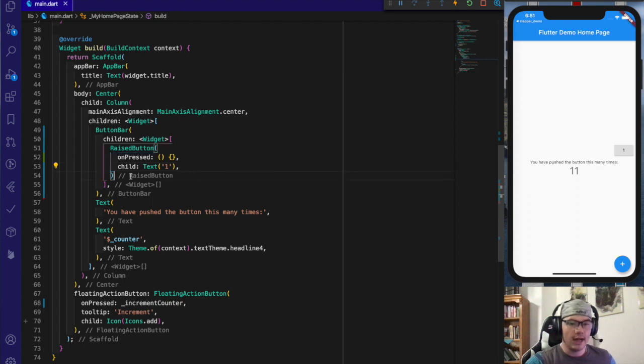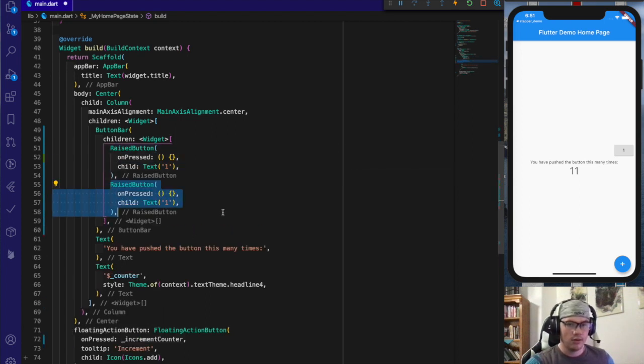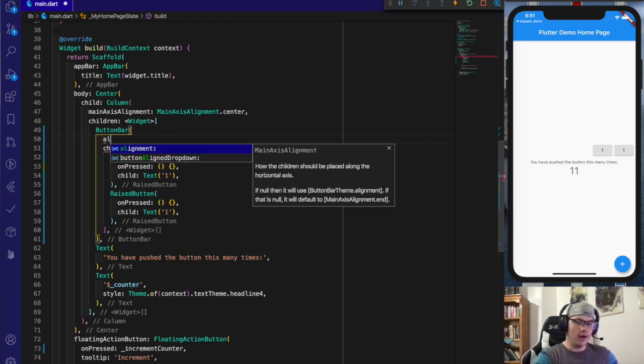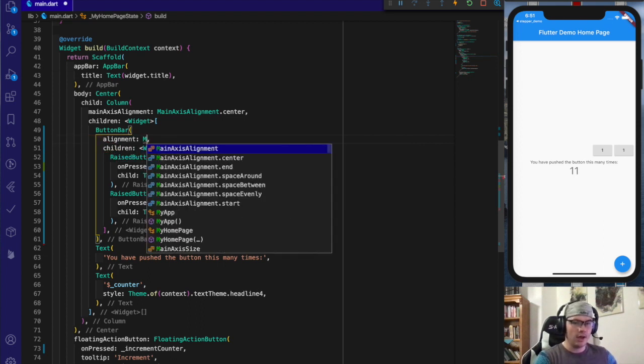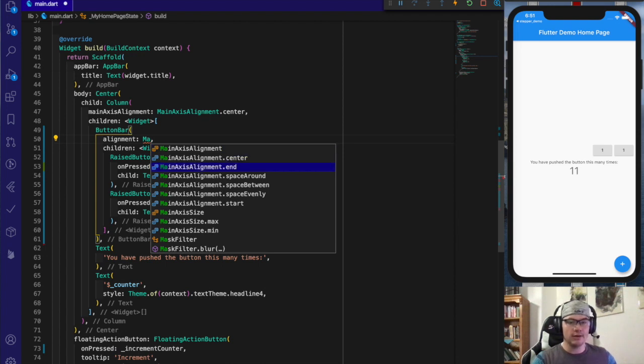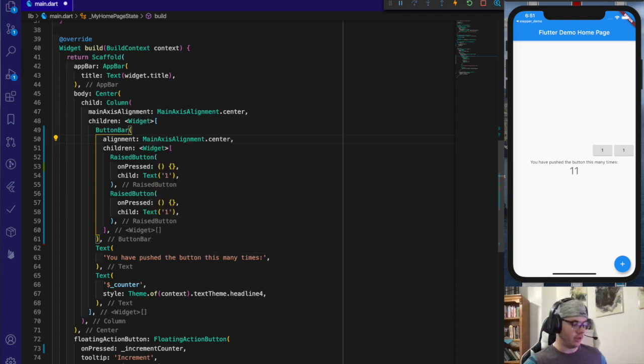Now let's go ahead and add a second button in here. There you go. So now we can see that everything is just being stacked to the right. We can fix that by updating the alignment via the button bar constructor alignment. This takes a main axis alignment, and we're just going to center everything. There we go. So now these buttons are totally usable. We just have to set them up.